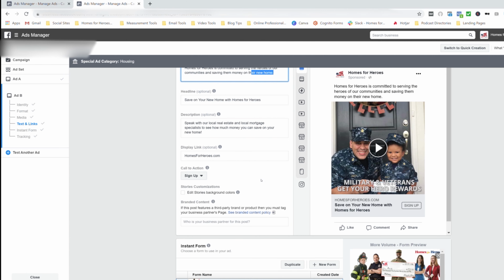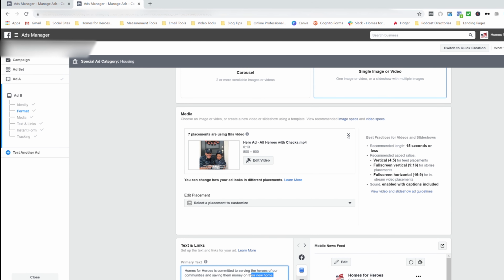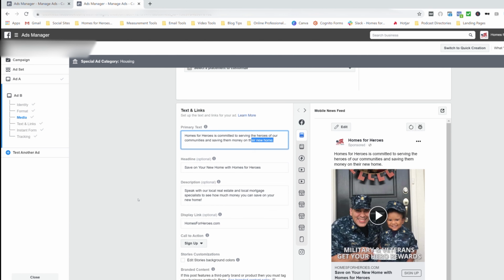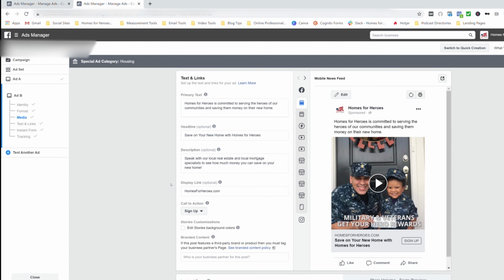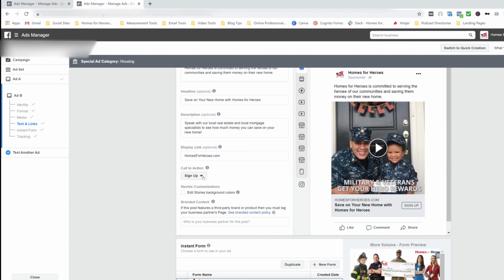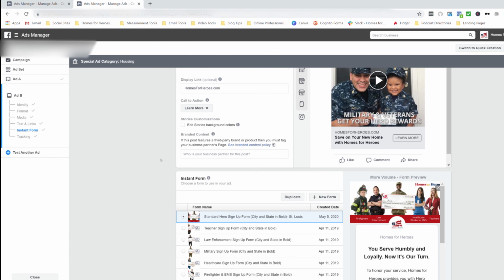If I wanted to change the video, I could X out this video, upload a new video, and then run this video against the video in ad A to see which one performed better. And similarly, maybe learn more is going to perform better than sign up as a call to action. These are the variables that you can test up against one another to see which one is going to perform better.